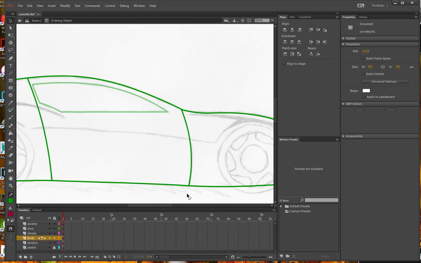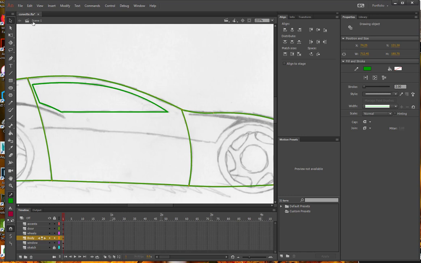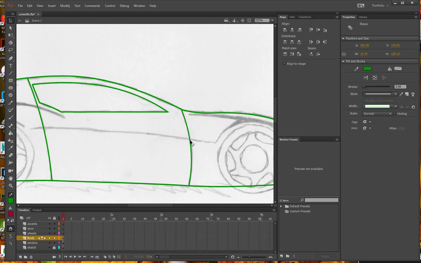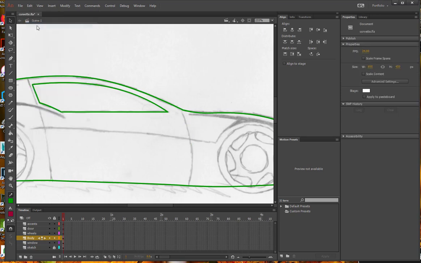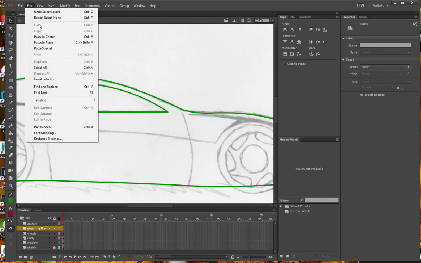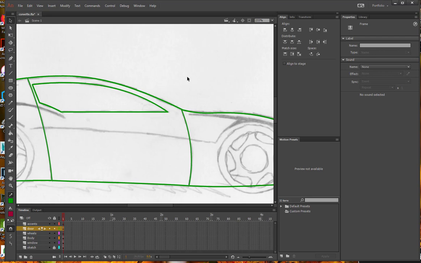On my edit bar, I am going to select Scene 1. This is going to return me to the main stage. Next, using my selection tool, I'm now going to pick up that front line and hold down my Shift key, pick up the back line. I am going to cut those out, and I'm going to go to my door layer, and I am going to paste in place. Good place to save.